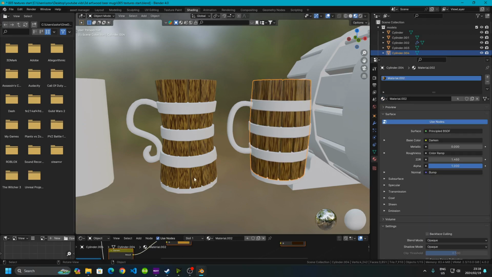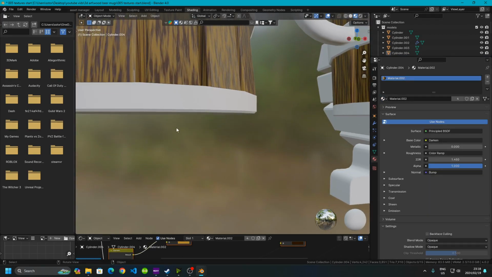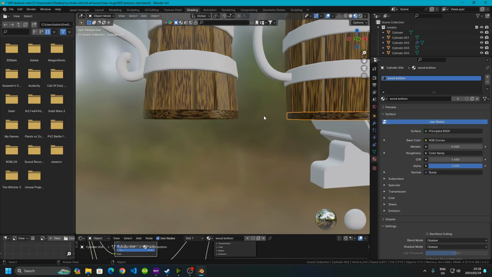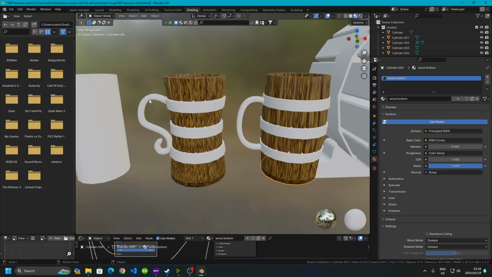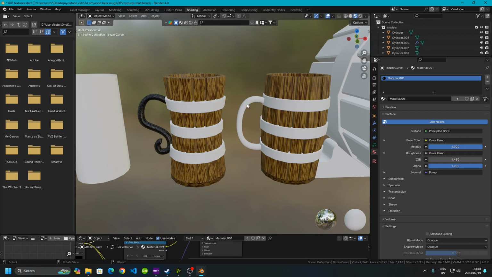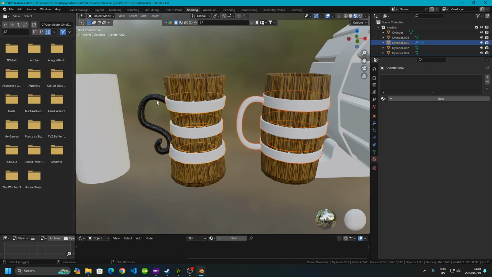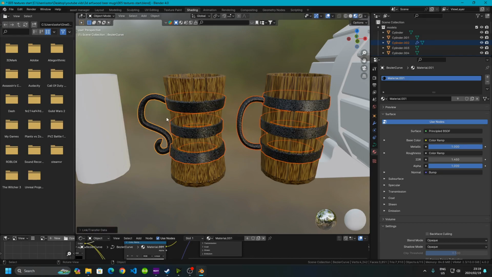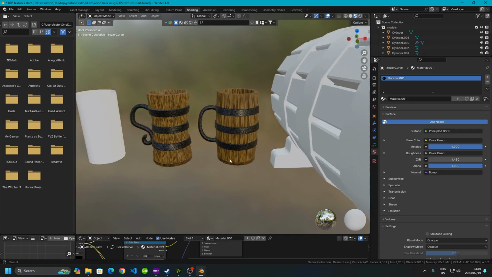Since these are both the same direction, I want my wooden bottom and wooden bottom to appear here. Then I want the rest of my material to have my dark metal. So I'm just going to select, Control L.